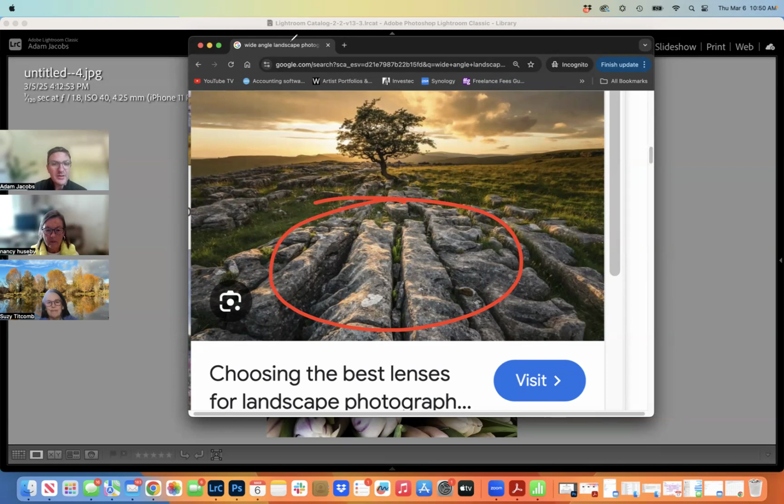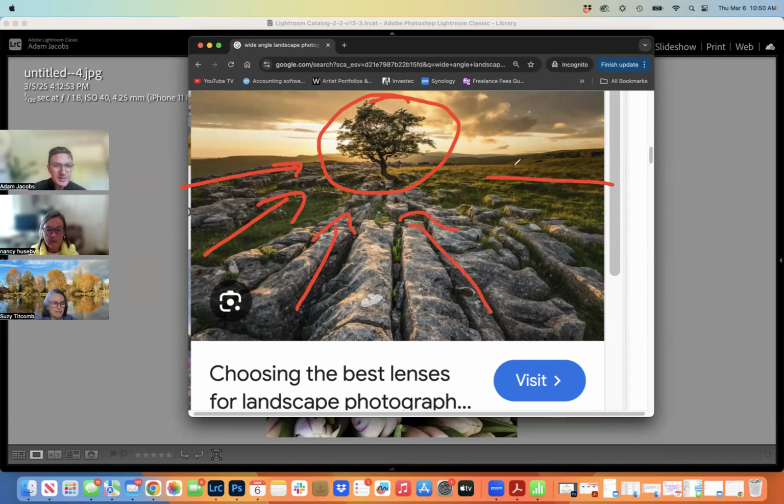And usually with a wide angle lens, anything in the center of the subject remains undistorted. And everything off to the side will create converging, diverging lines coming towards it. You saw that one in the iceberg with the mountain, and you see that one here with the tree.